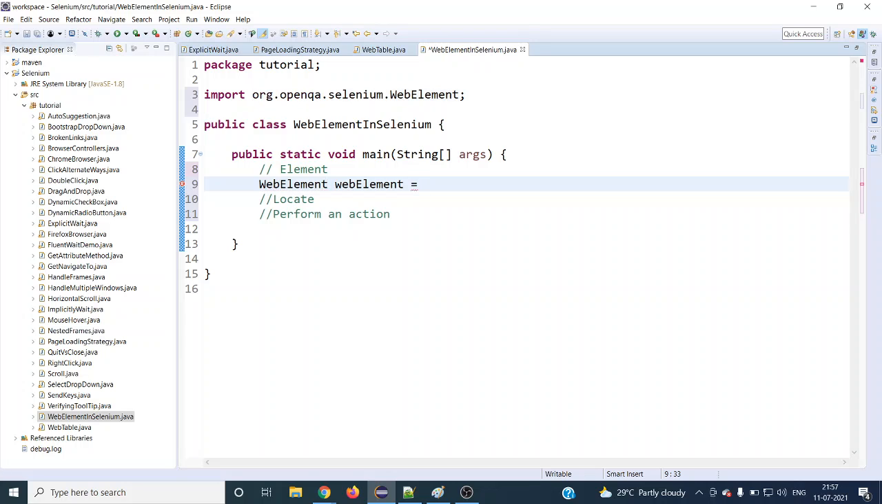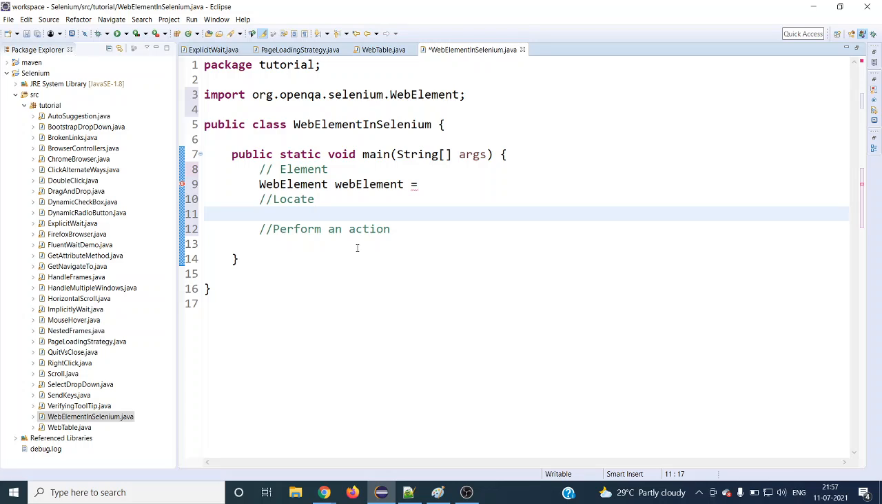Let's come to the next part after this, the locating strategy. How can we locate a particular web element in Selenium WebDriver? For that, Selenium WebDriver provides the WebDriver interface. Using that we can create an instance. Using that instance we can locate an element using two different methods that Selenium provides. One is findElement. The next one is findElements.